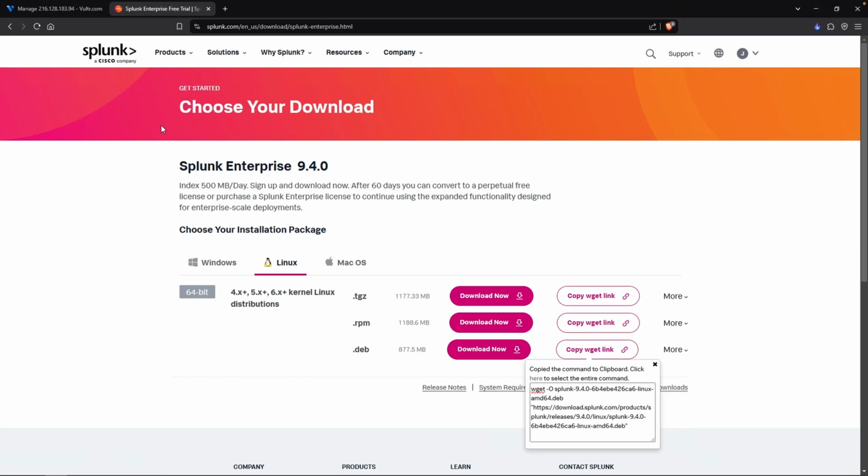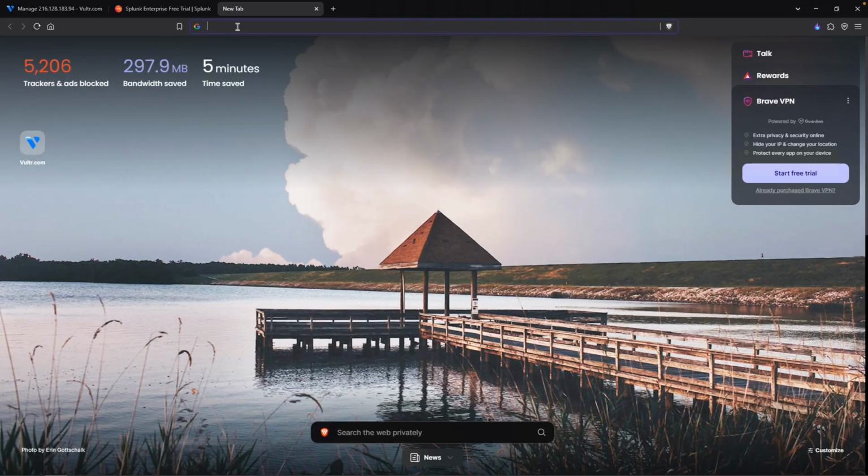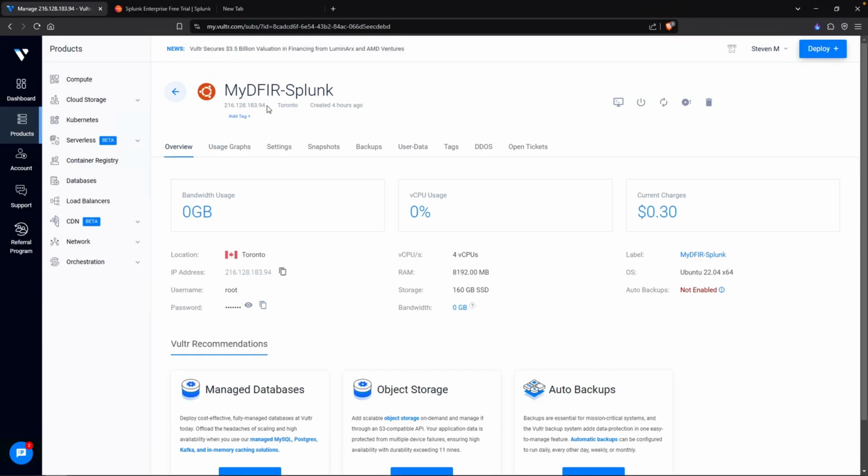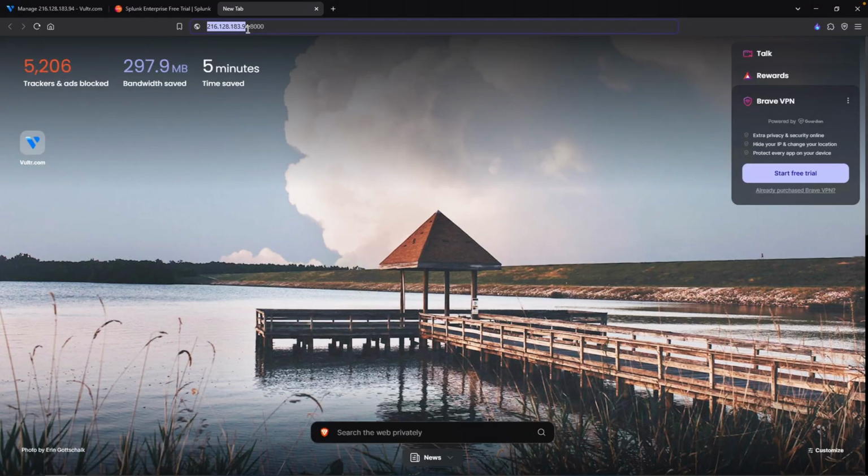Heading back over to my web browser, which is acting as a virtual machine on my laptop. So this is going to be essentially my SOC Analyst laptop. What I can do now is type in 216.128.183.94 on port 8000. Now this IP address is my Splunk public IP address. This is going to be different than yours. Just make sure that you enter your public IP address for Splunk. And don't forget the port 8000. Hit enter, and it doesn't seem like it wants to load.